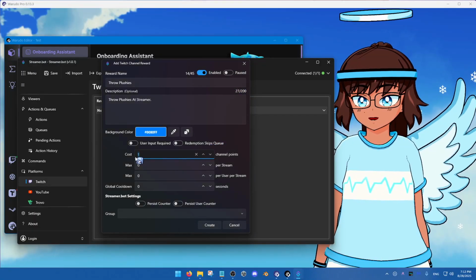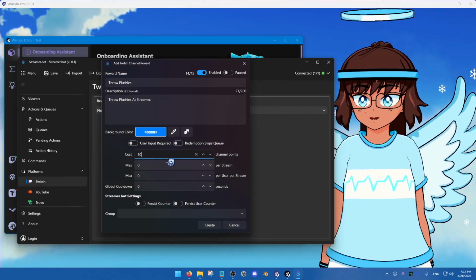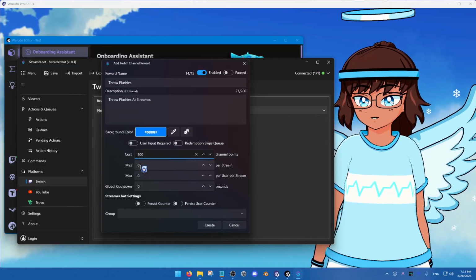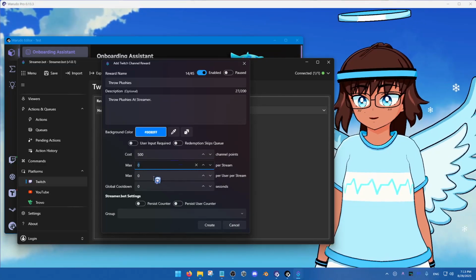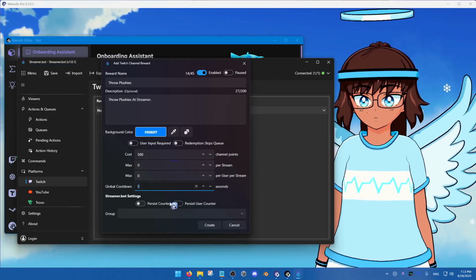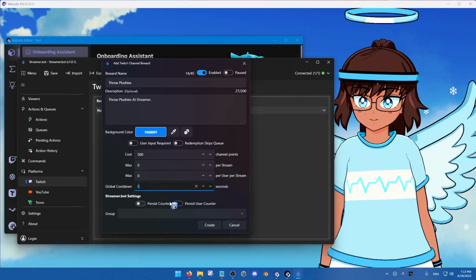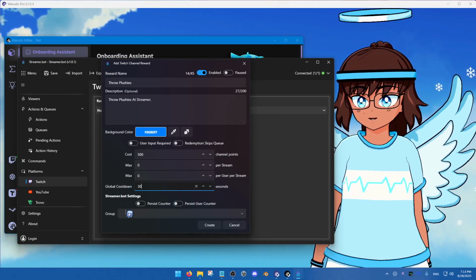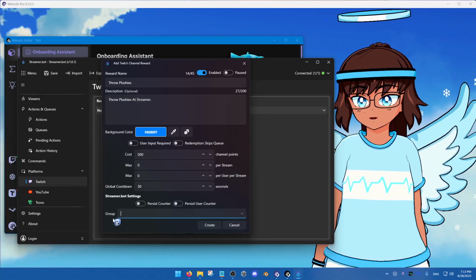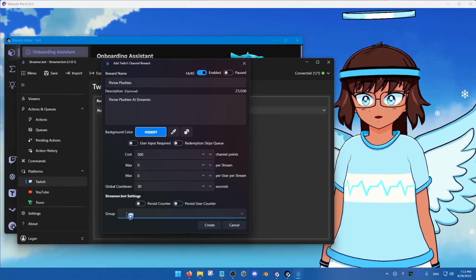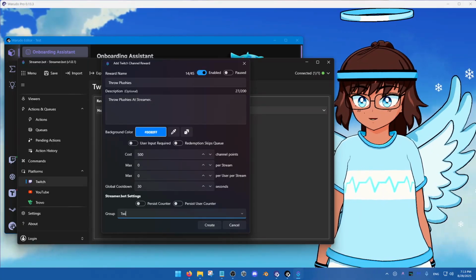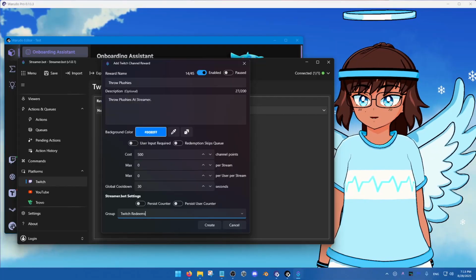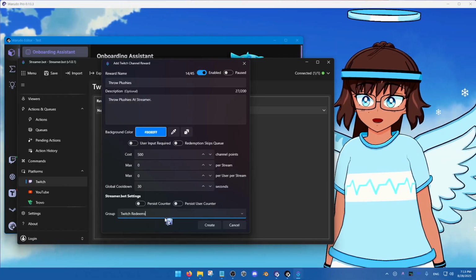And then you can have the cost of the redeem be something like 500 points. There could be a max amount in case of spam or something like that. There could also be a cooldown so people don't spam it. So I can set that to 30 seconds. And then for the group, this is just for organization purposes, we can call this Twitch Redeems. And again, you can name it however you want.